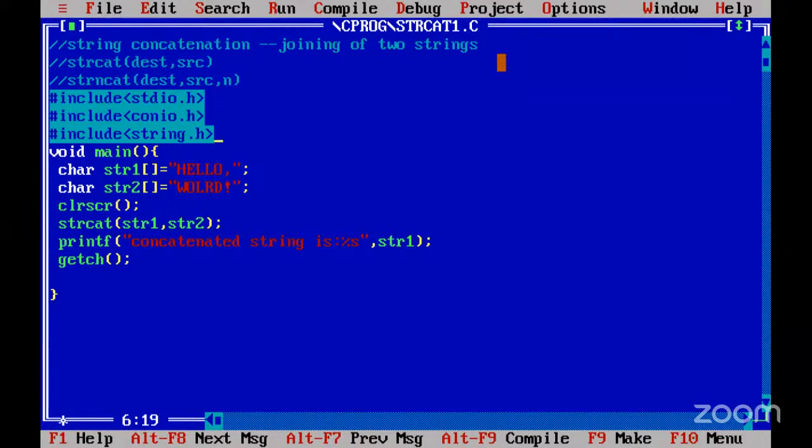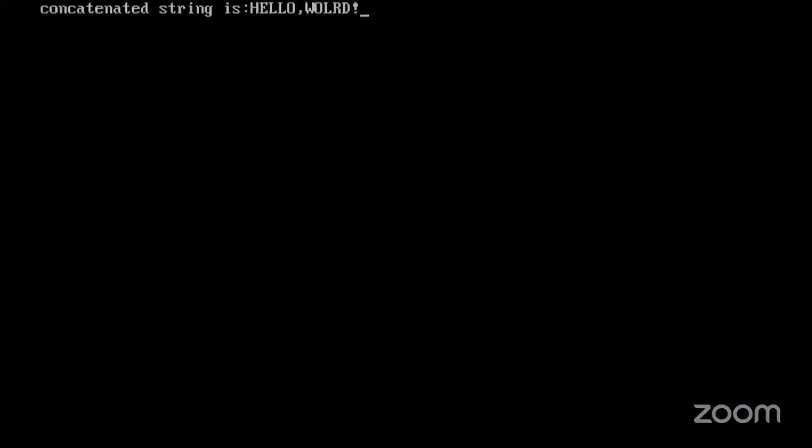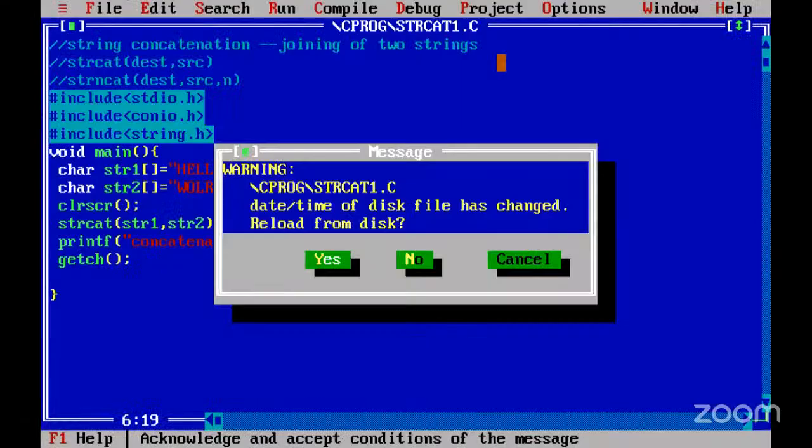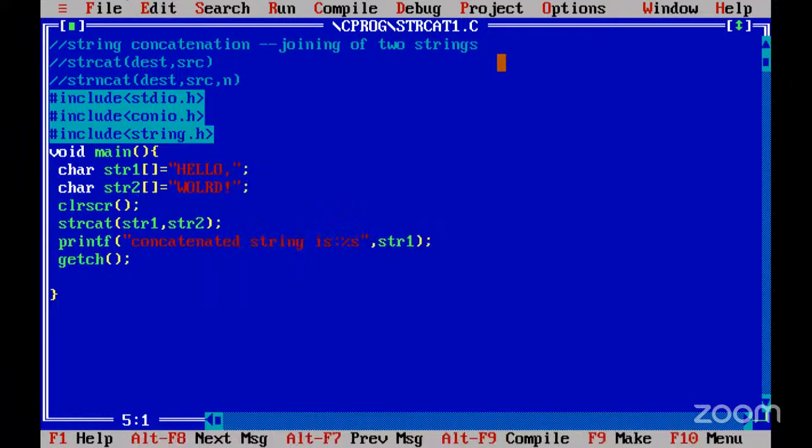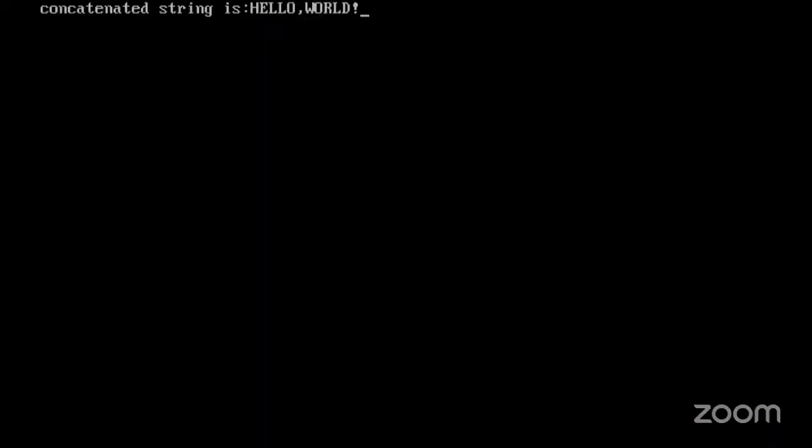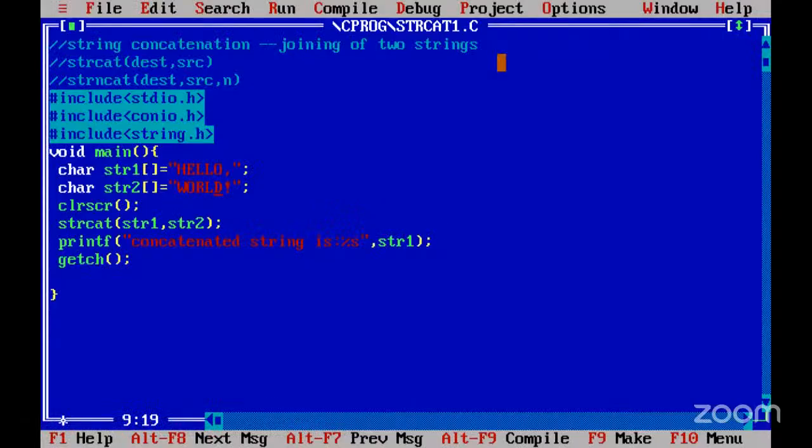Now let me run this. This is also the most famous interview question for freshers. So you can see that hello world came. So we concatenate the string by using a simple function: for the existing string, it copies string2. String2 is nothing but world. This world is appended to string1.